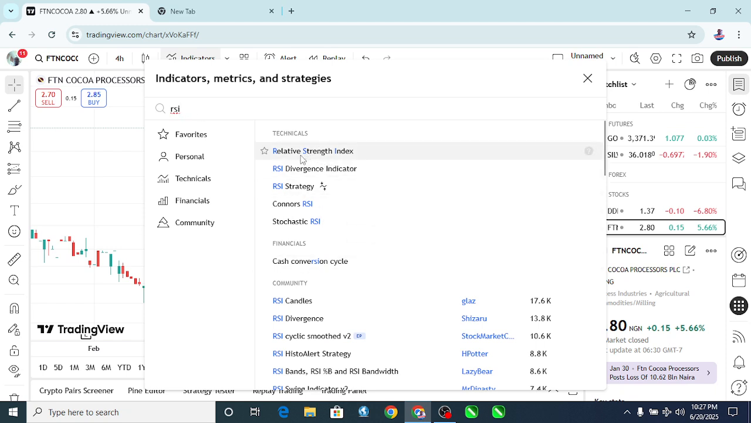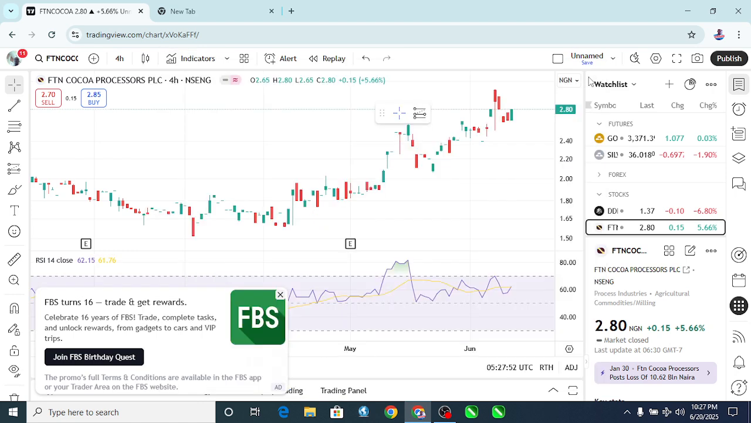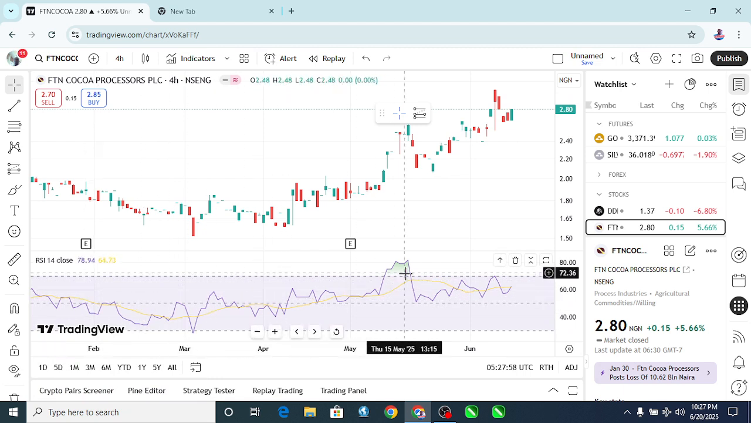Once you type RSI, you move on this one. If you like it, you favorite it. Once you start using the strategy and you love using it, you can make it favorite. Once you click here, this star will be yellow in color. Let me click on it. You have seen, look at the indicator here. See the indicator? It has appeared here.